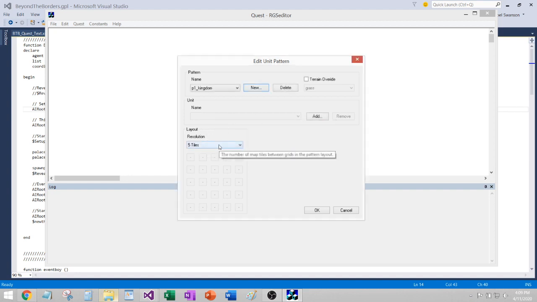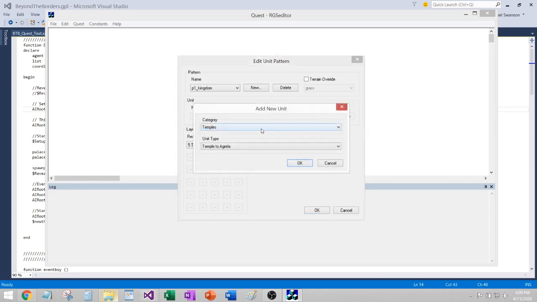And then here is the layout. This is the spacing between the items that you put into this grid here. The lower numbers mean closer together, and the higher numbers mean more spaced out. Default is 5. I usually like to keep it at the default. It's usually pretty good spacing there. So now you just go ahead and add in your units.